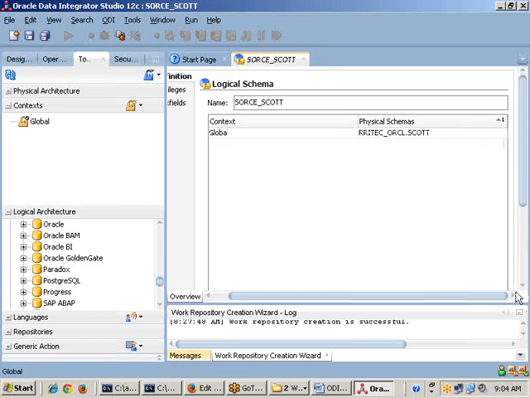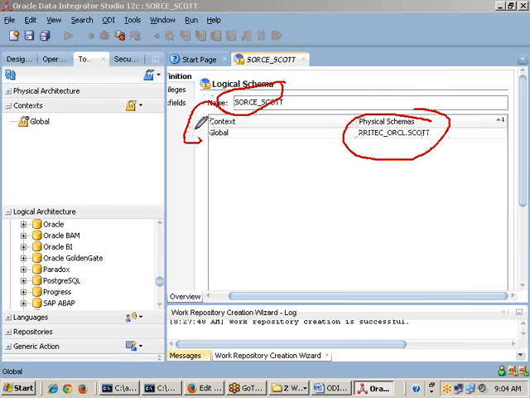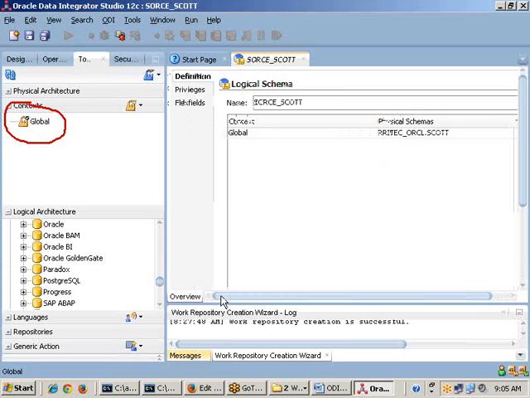So this logical schema and this physical schema are connected by using a mediator. The logical schema first goes to the context, and the context takes it to this physical schema. So the mediator between this logical schema and physical schema is the context. This global context is the one we got by default with the installation of ODI. Okay. Now try to save this one.